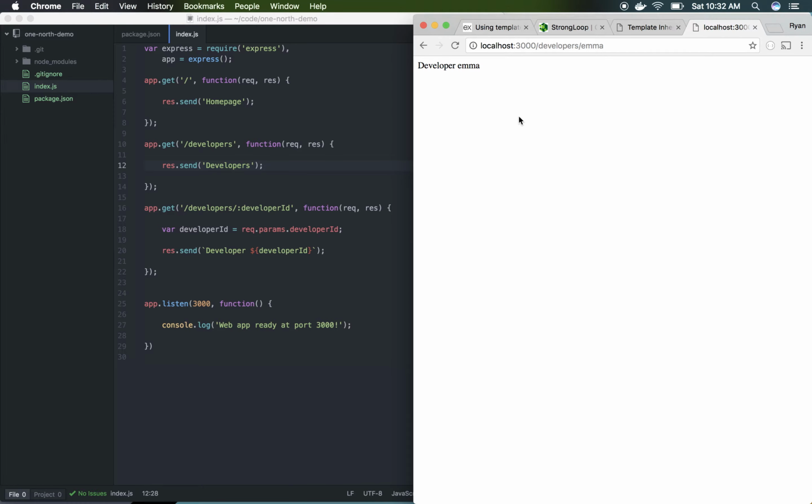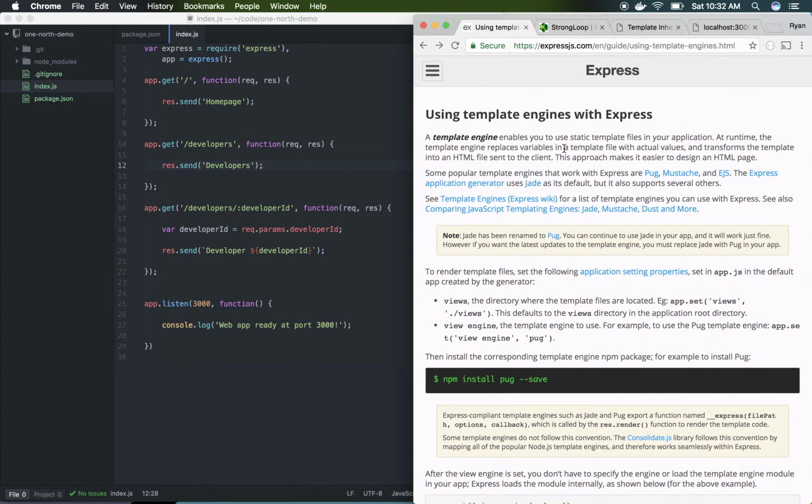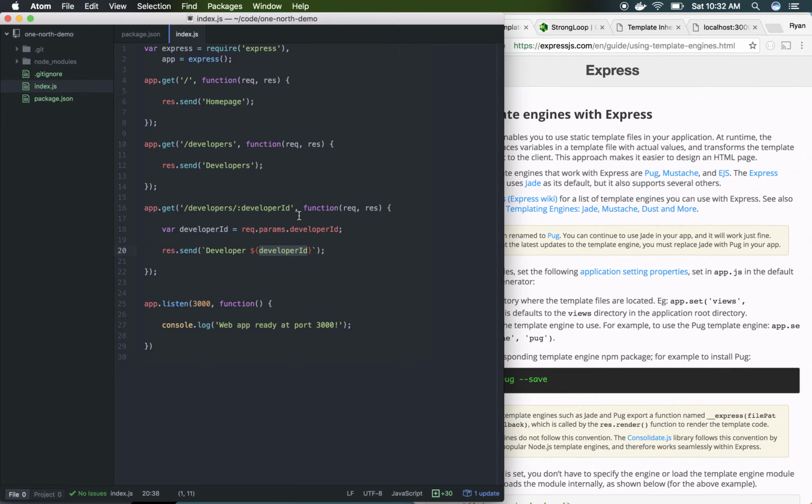Let's move on to rendering actual HTML. So the way I'm going to do that is I'm going to pretend that I know what pug is. I don't. So the first thing I did for this demo was I looked up using templating engines for Express. Basically, a template engine is going to allow me to insert these dynamic properties like developer ID into the server and render real HTML for the user and display that in the page. So it'll allow me to insert developer ID, and if I have information associated with that developer ID, I'd be able to insert that as well.